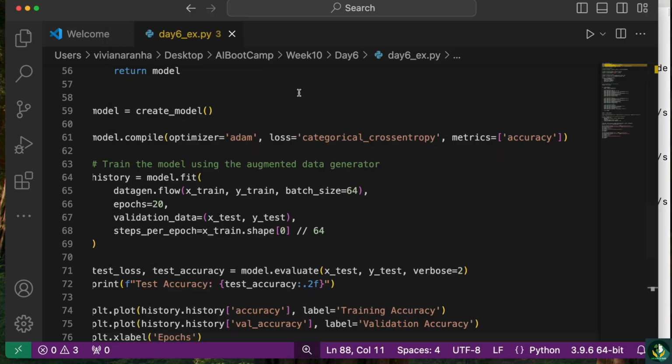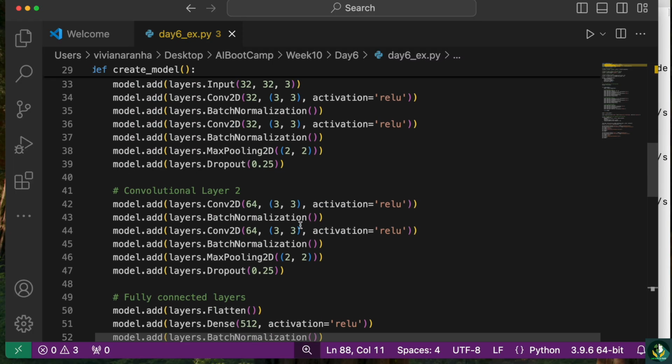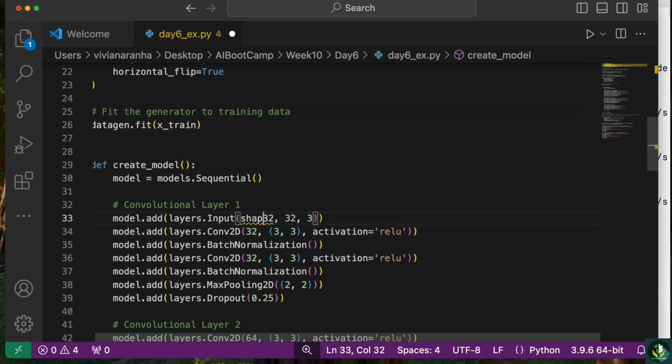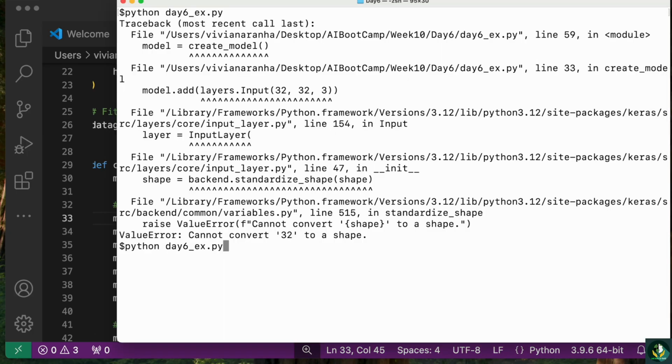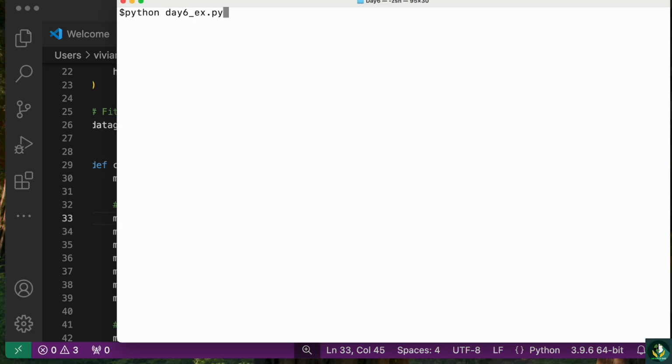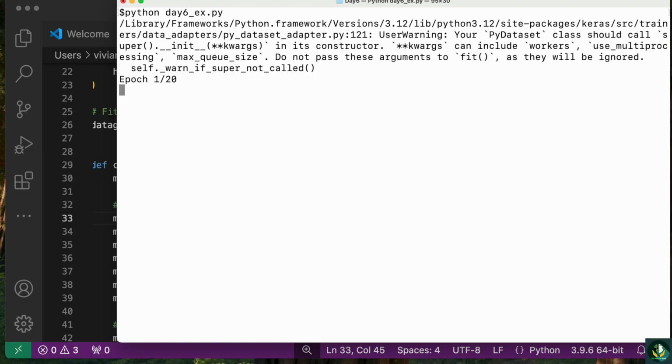Oh, I forgot to mention shape. So I have to go here and say shape equal to, that's how you specify, layers.Input shape equal 32 by 32 by 3. So let's go ahead and run it again. Let's clear it out, run it again, and it ran. It gave some warning about the dataset, which is not something that I'm using, but it's a built-in function. But it's running our epoch 1 and it's going to run until 20.